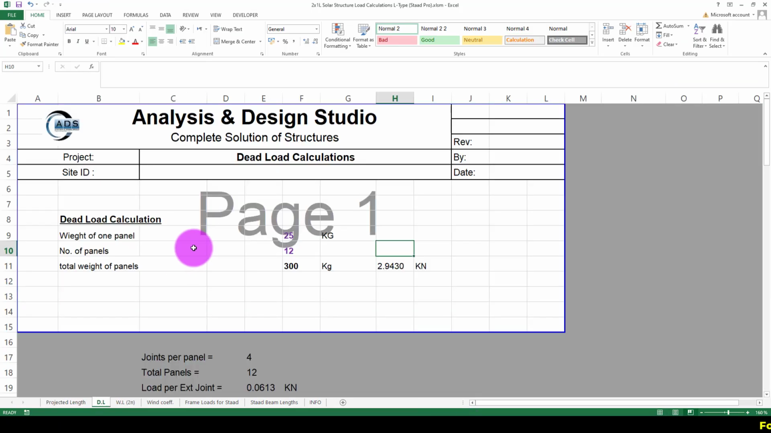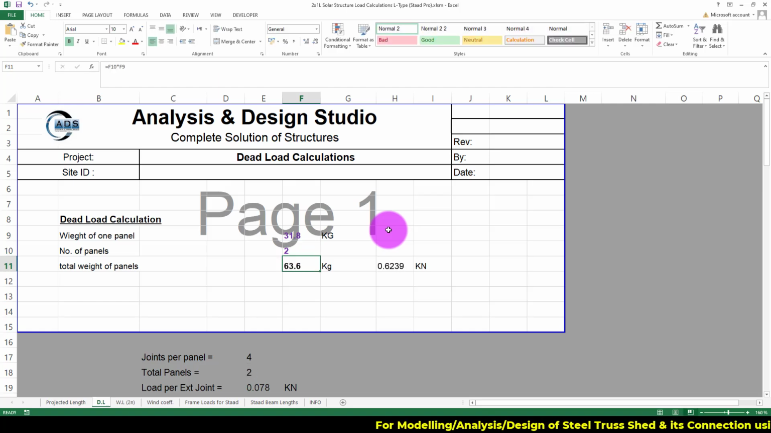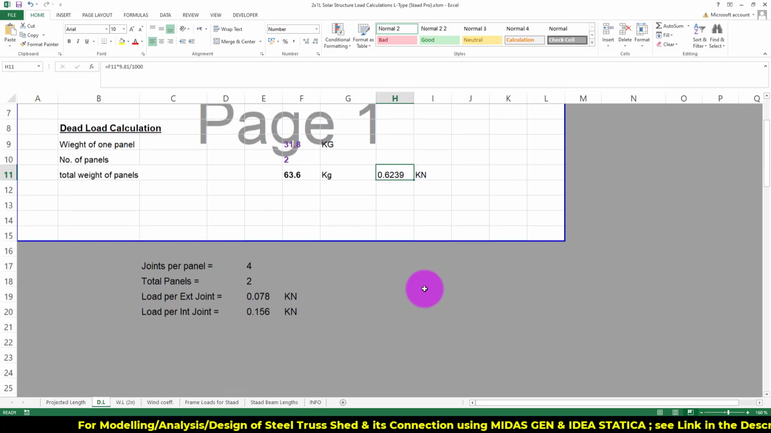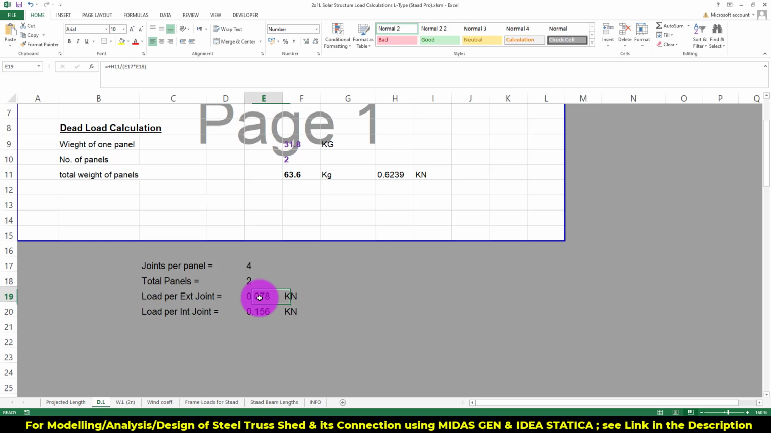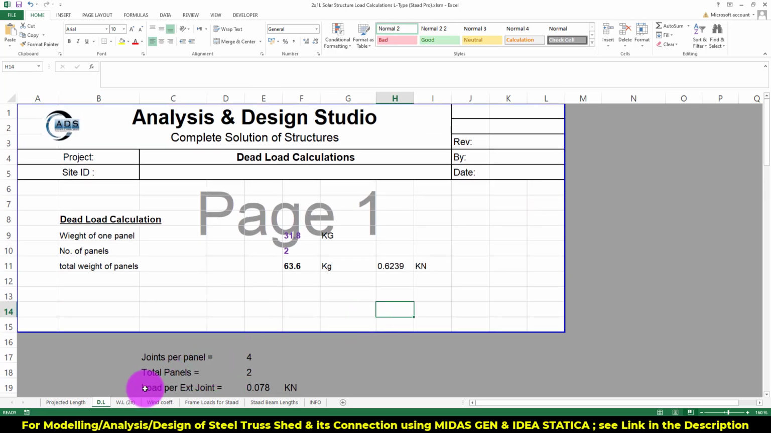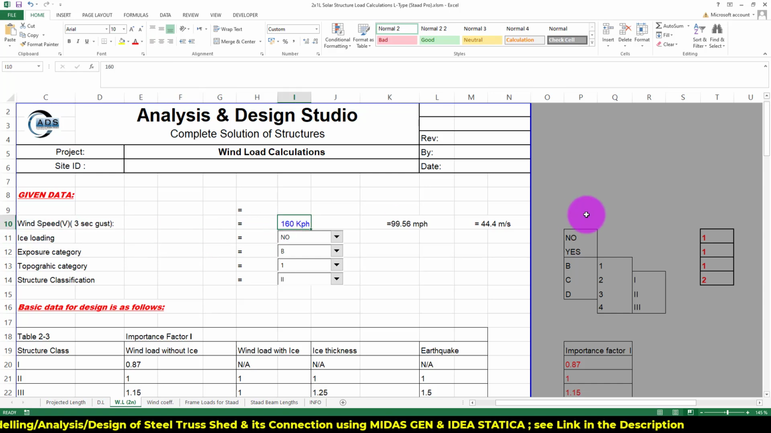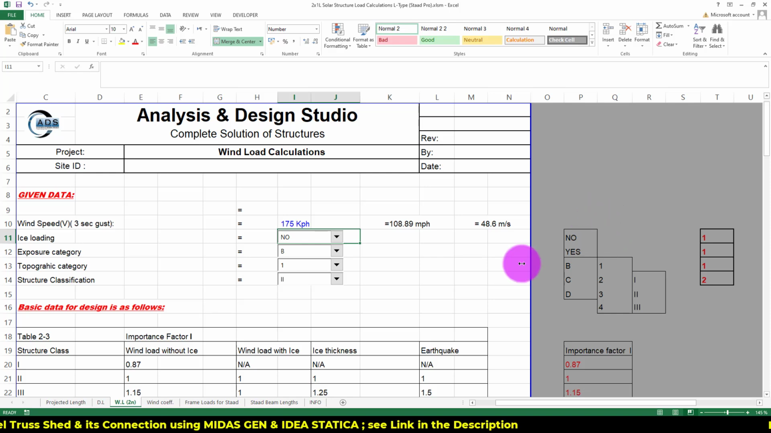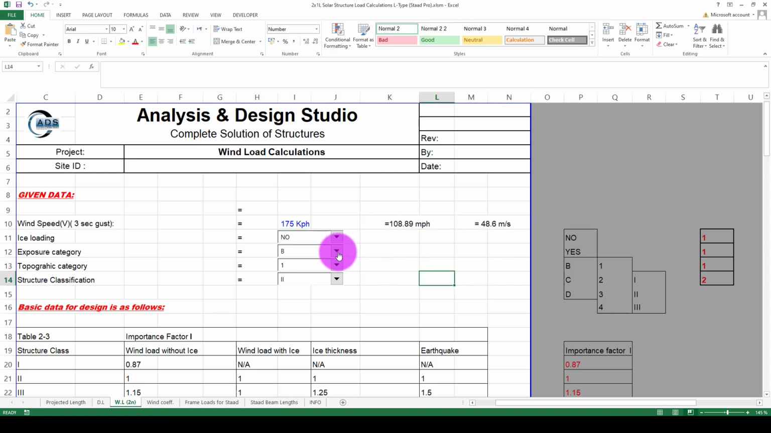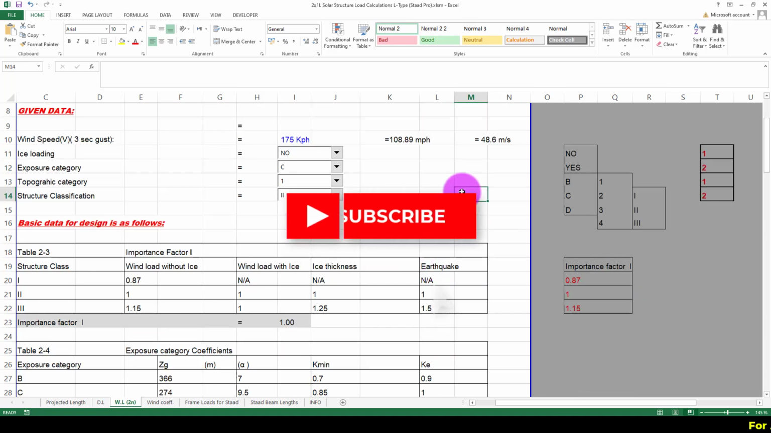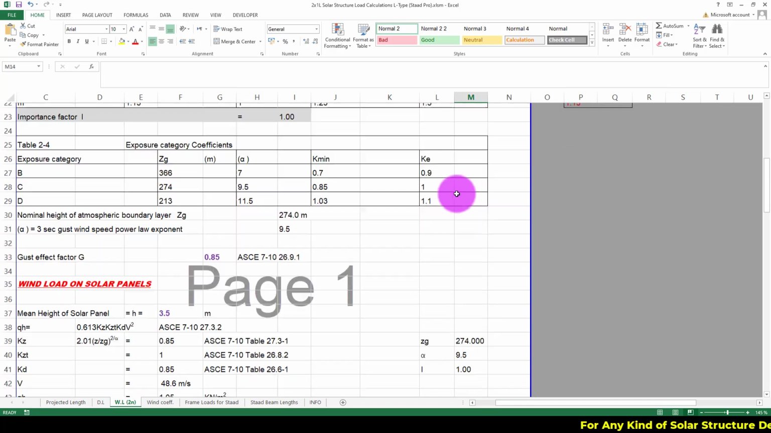Going towards that sheet, go towards the dead load tab and just plug in the weight of the single panel, which is 31.8. Number of panels in the total array is 2. So there is a total weight in kg, a total weight in kilonewtons, and a total weight in the corresponding nodes, interior and exterior. Now the wind loads tab. The first one is the wind speed. So we will be having a wind speed of, let's say, 175 kph. This is in mph and this is in meters per second. The wind exposure is exposure C, as our site is in open terrain.